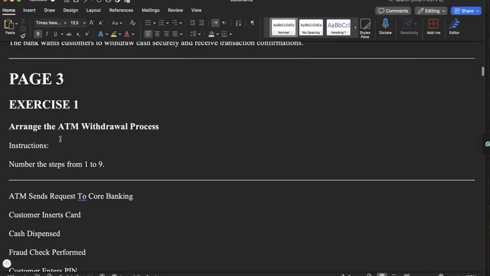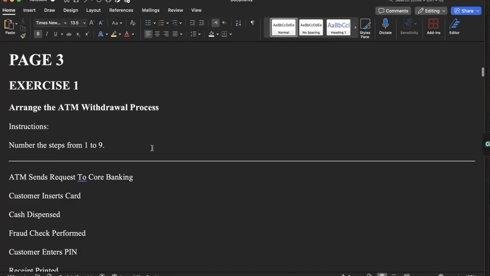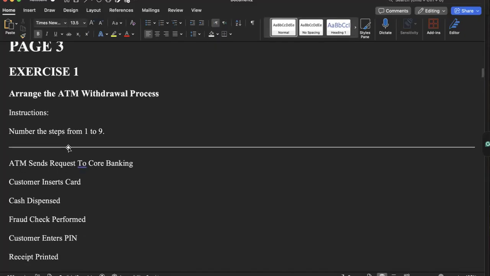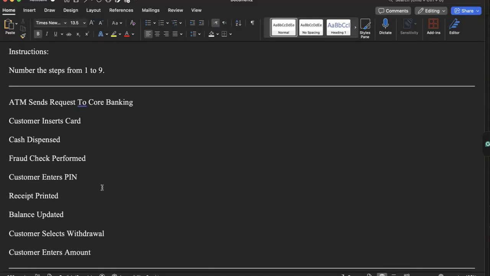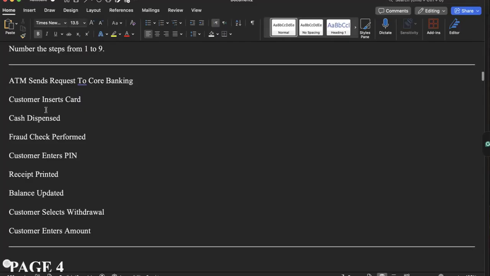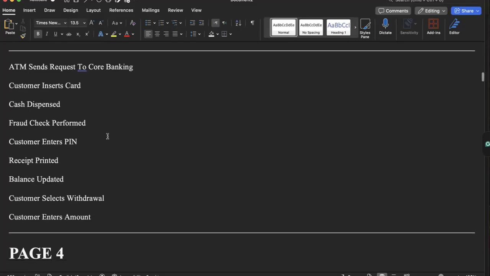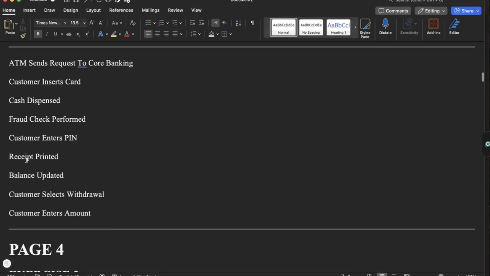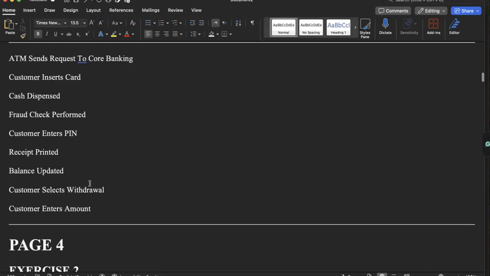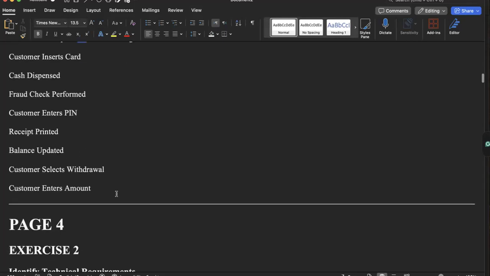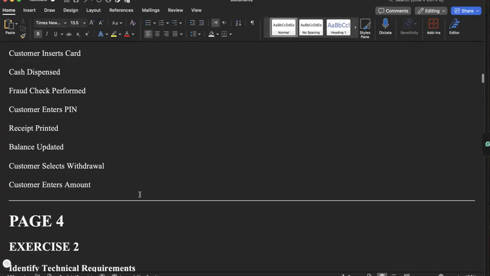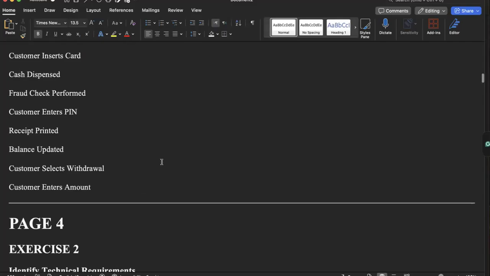Exercise 1, arrange the ATM withdrawal process. Number the steps from 1 to 9. Let's go through the steps. First, I will read the steps, then we will order. Customer inserts card, cash dispensed, fraud check performed, customer enters PIN, receipt printed, balance updated, customer selects withdrawal, customer enters amount. Okay, so let's get started.